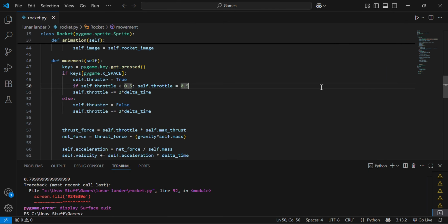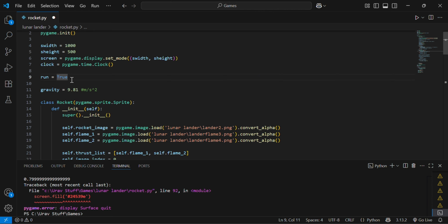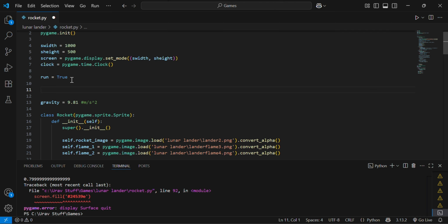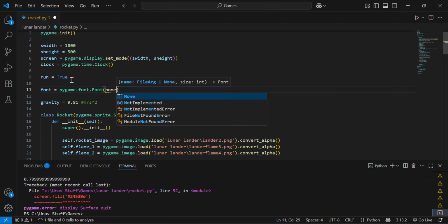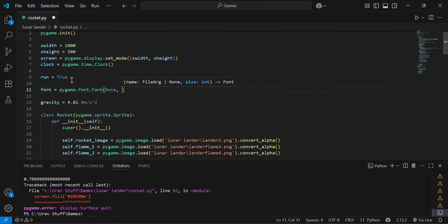And I do want to do one more thing on the actual screen. I want to be able to actually see the information about velocity, acceleration. And so to do that, we first have to come up here, and we need to create a font for our actual text. So I'll create a variable called font, and I'll set it equal to pygame.font, and this time capital F Font. And you can enter a font file, but for now I'm just going to use the default Pygame font by doing None, and the size can be 20.